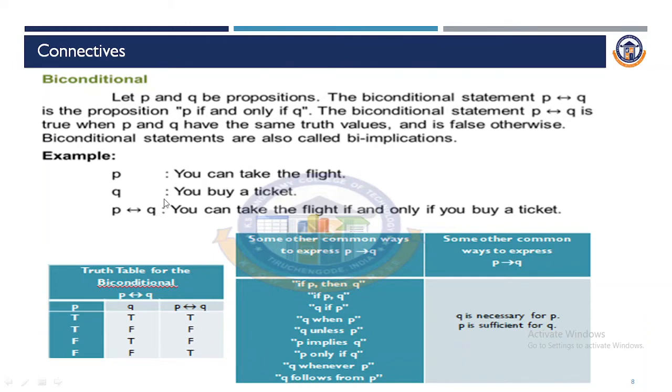For example, P denotes you can take the flight, and Q denotes you buy a ticket. P biconditional Q is: you can take the flight if and only if you buy a ticket. Right?